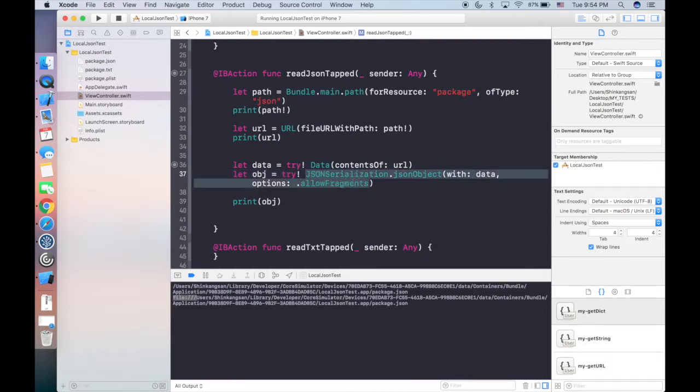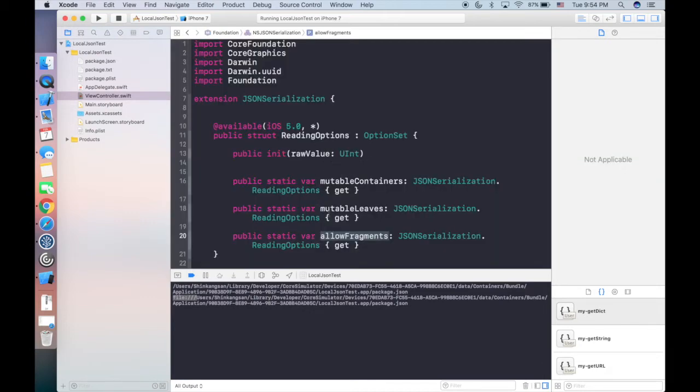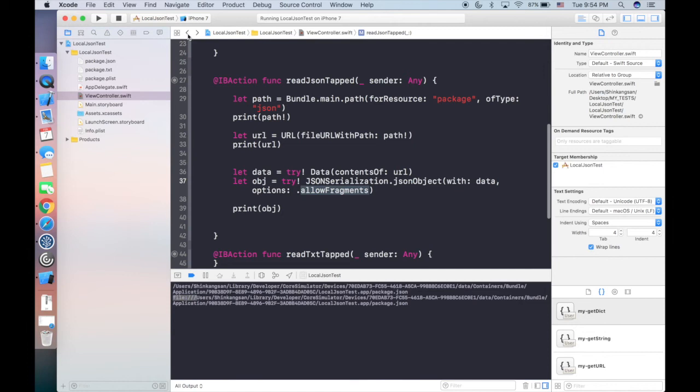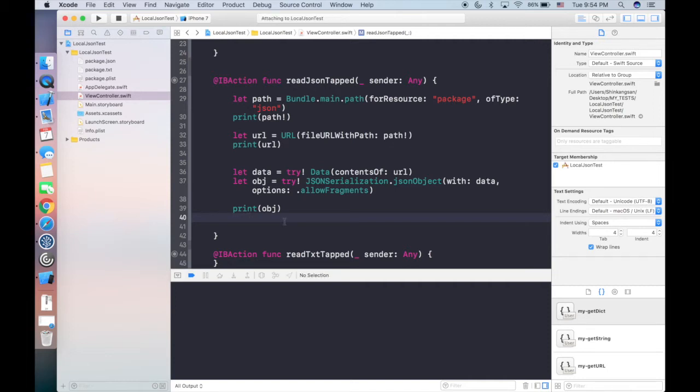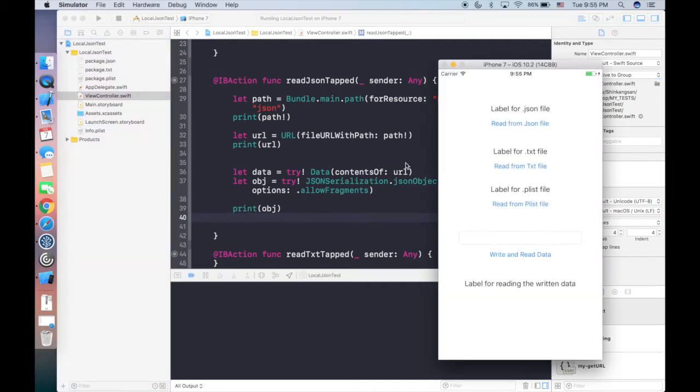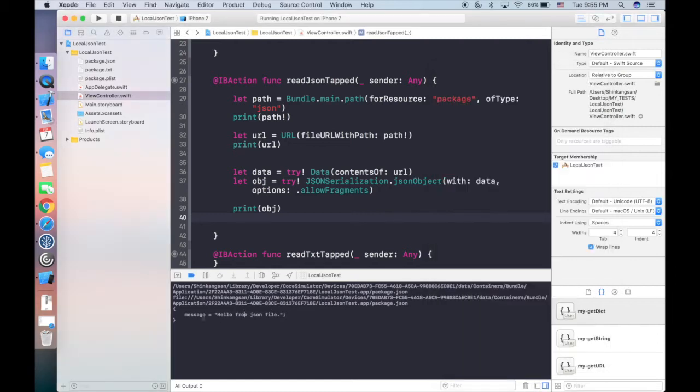And then next step, we just define our obj. Still, we need to use this JSONSerialization jsonObject with data. If you have watched my video tutorial about how to directly parse JSON data using the iOS API, you will be familiar with this. And then in the options, we can choose allow fragments. Either of those three options will be good for our case. And after that, we can print out our obj, which will be a dictionary.